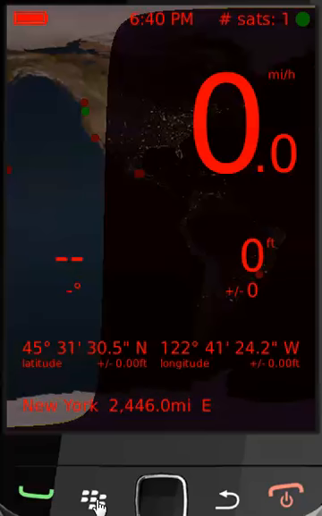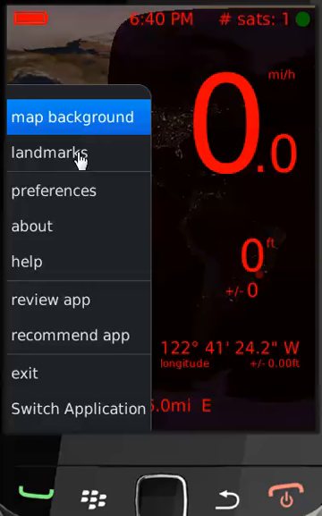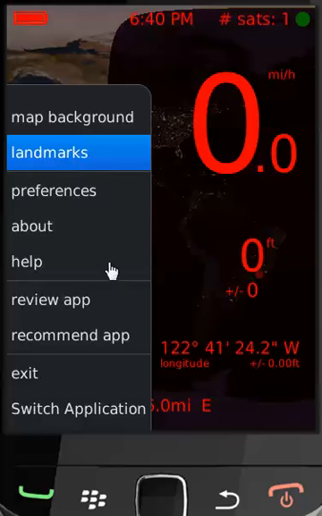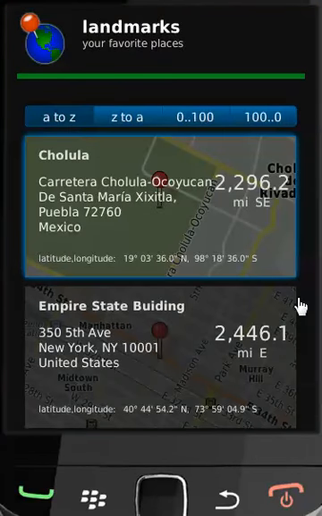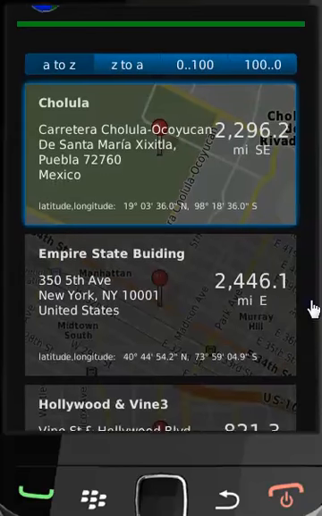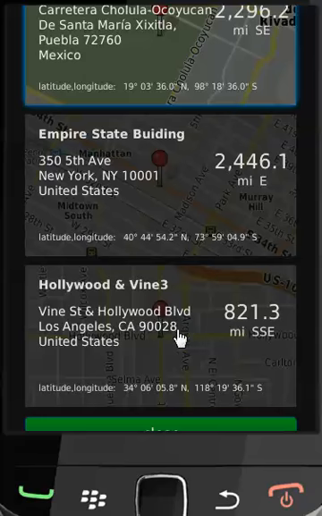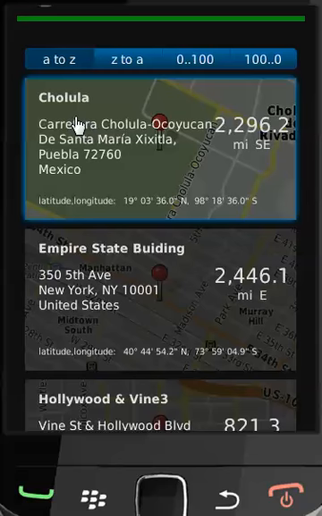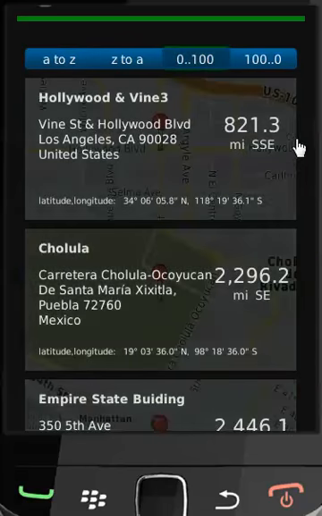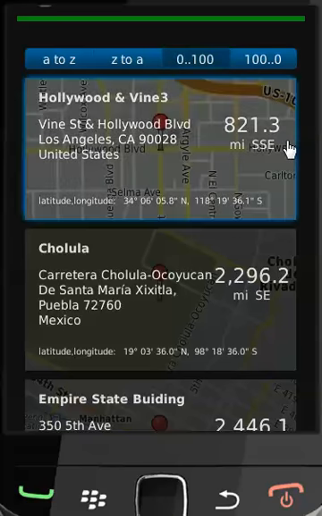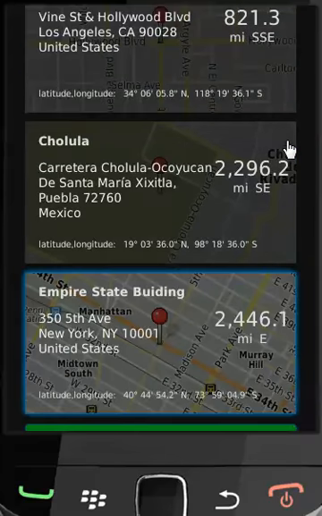Now, on to the landmarks feature. If I click on the landmarks menu item, I'm going to get a list of the landmarks that I have created on my device. Here, Cholula, this is a town in Mexico that I'm familiar with, the Empire State Building, as well as Hollywood and Vine in California. I've created all these different landmarks, and I can sort them alphabetically or by how close I am to them. So here I'm going to sort them, and for these particular landmarks, I am actually closest to Hollywood and Vine in California. I can scroll through them using the navigation bar.